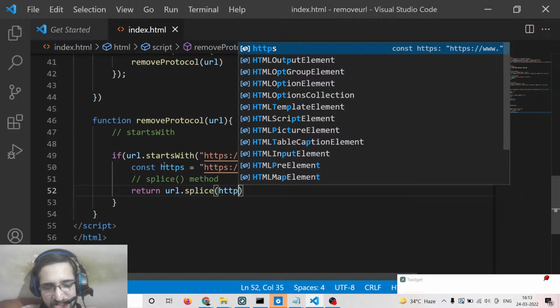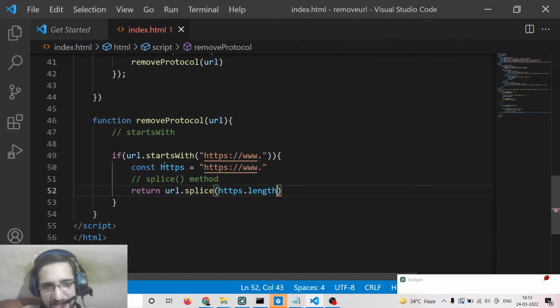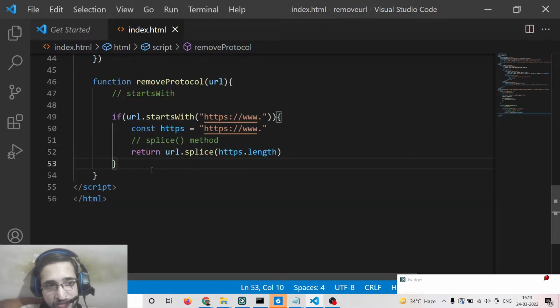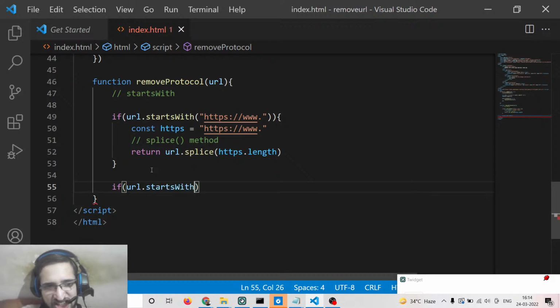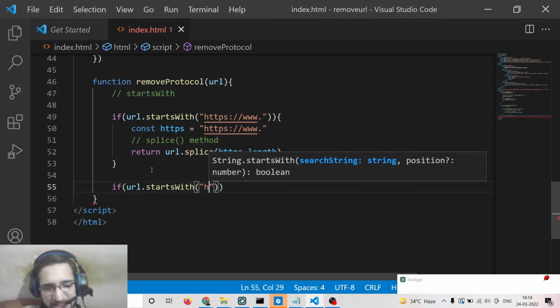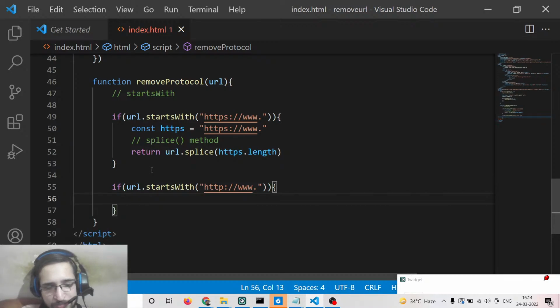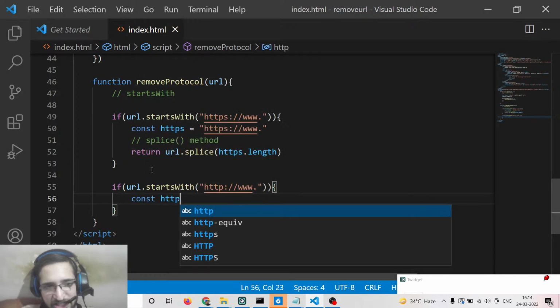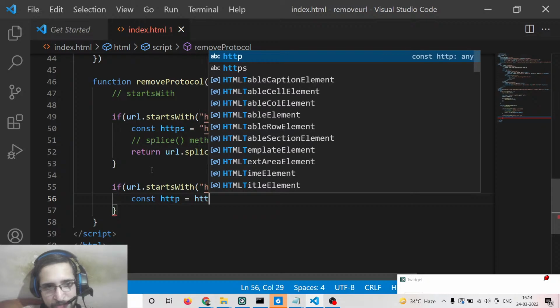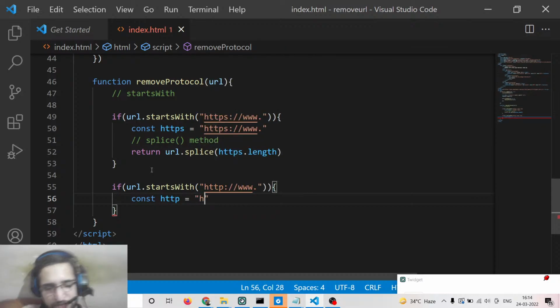So we will simply say http dot length. That's it. So now we need to write another condition for this. This condition will be similar. URL dot starts with, and this time this will be either HTTP. We need to check for every scenario. So you can see www dot. So then we will simply say, again we will create a next variable HTTP this time, and this will be HTTP. So what portion we need to remove?